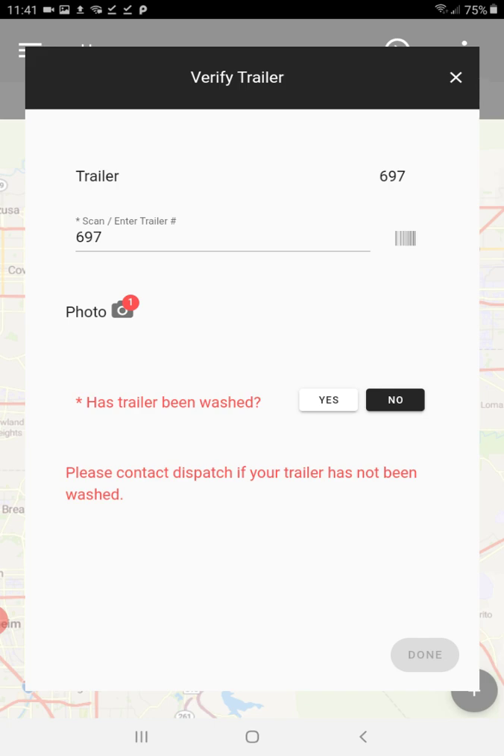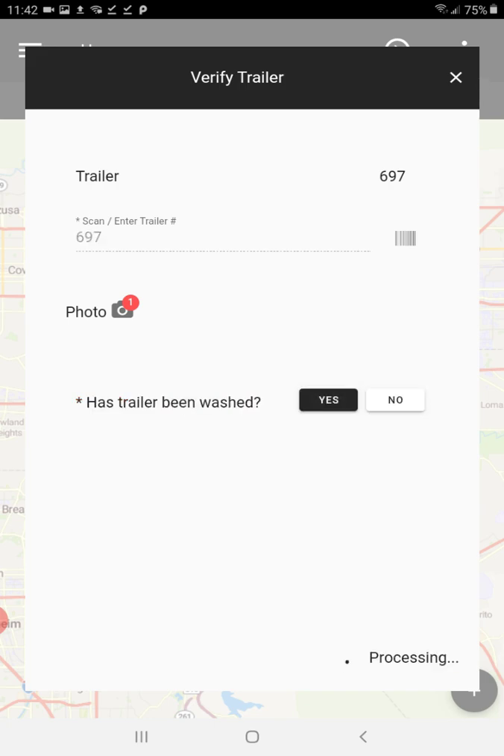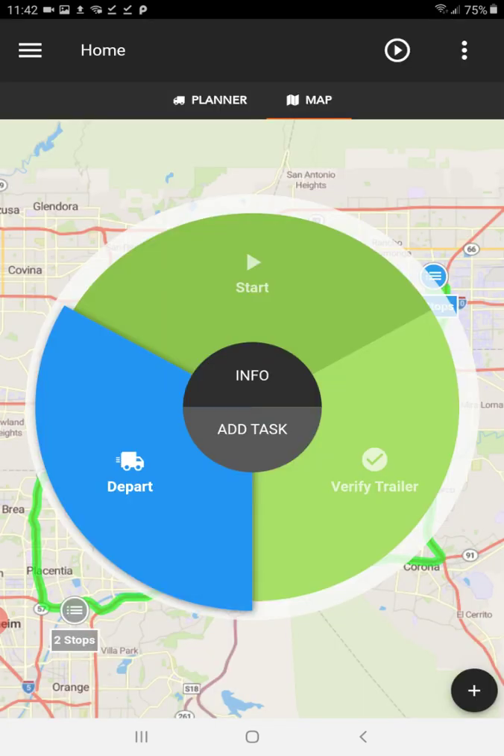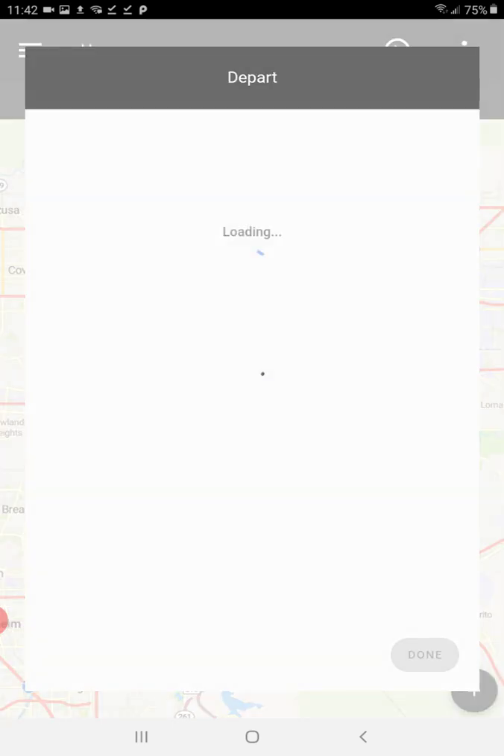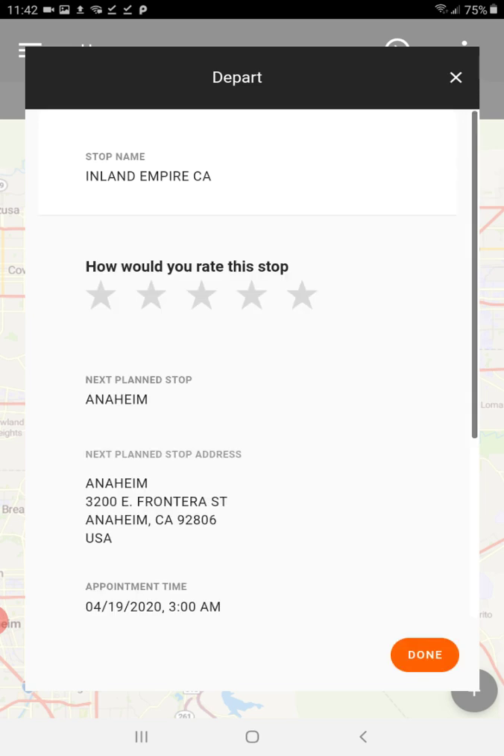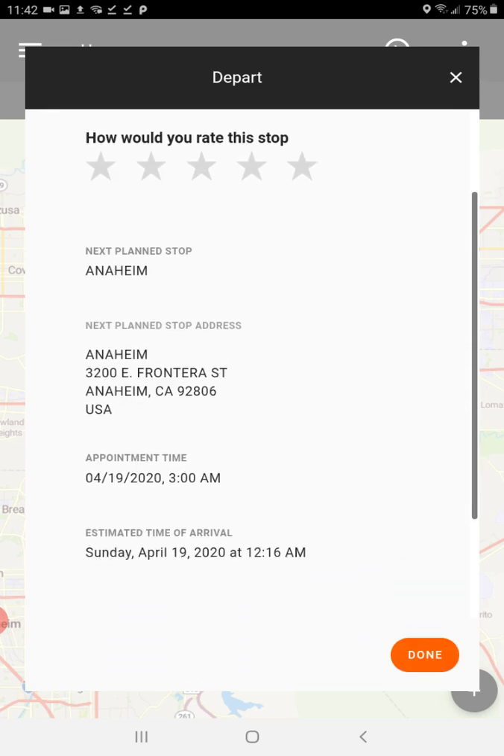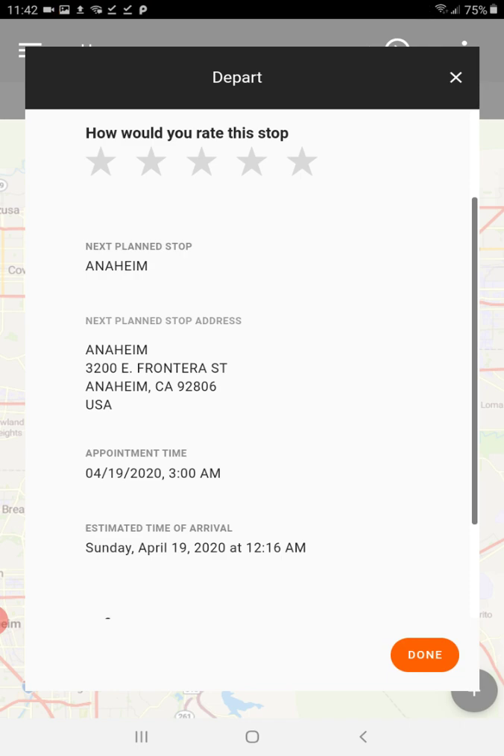If a trailer wash is required, you'll be met with this question: has the trailer been washed? Click yes to activate the done button, and you'll click depart. It shows where you're leaving and your next planned stop. So you click done.